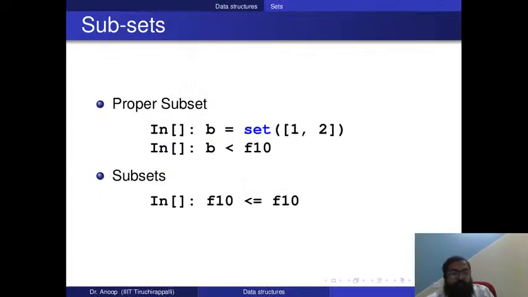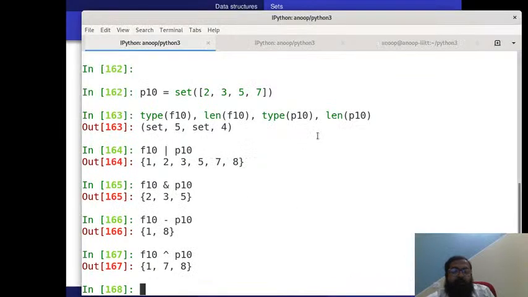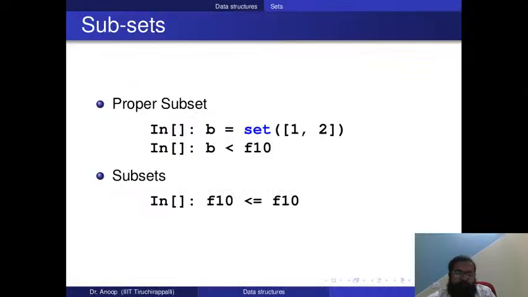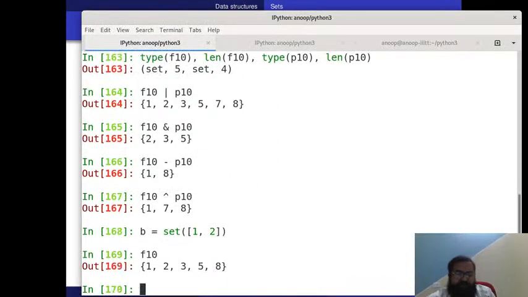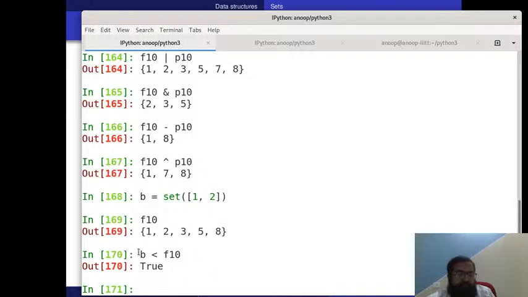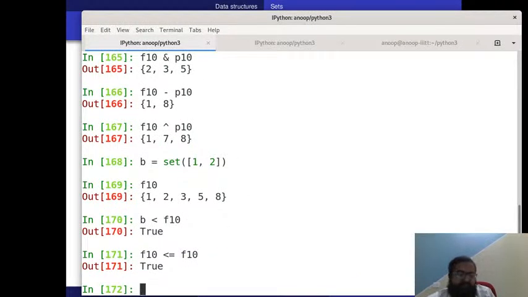And then you have the proper subset and the subset. In the proper subset, let's say you have a set B, which is set of 1 and 2, and we are looking at F10. F10 contains 1 2 3 5 and 8. So B is less than F10? Yes, it is true, because B is a proper subset of F10. And F10 less than or equal to F10 is a subset of, yes, it is a subset, correct.